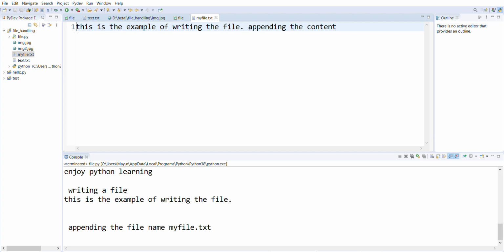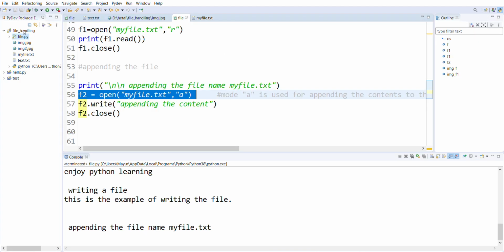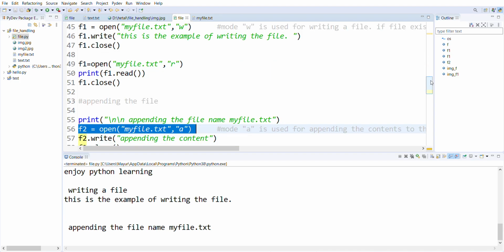So that is the difference between writing and appending a file. Whenever you open a file in writing mode, it will overwrite and start writing from the first position, and whenever you open the file in append mode, it will append at the end of the file. So this is the main difference between writing and appending a file. Okay, fine.